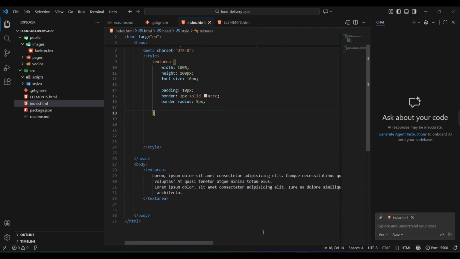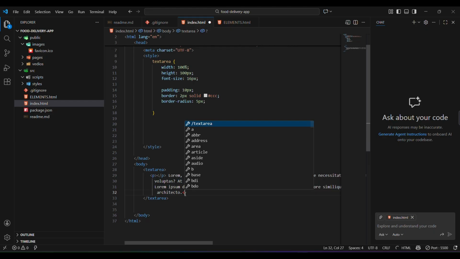Now we are giving. Usually we keep the paragraphs using the P tag. We have to use the end token over here.